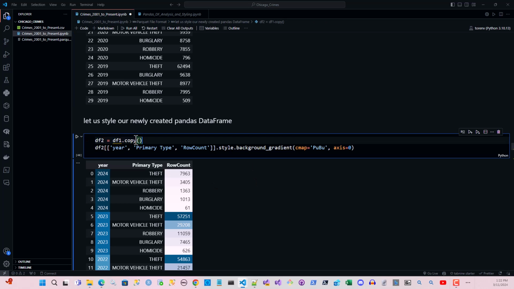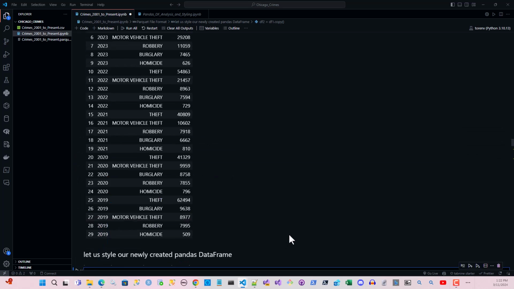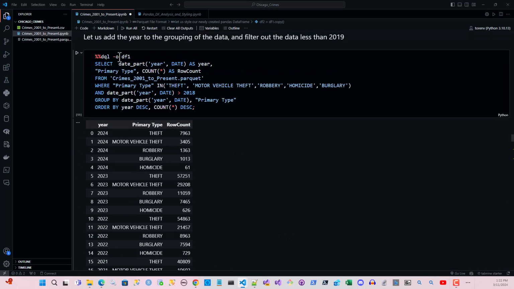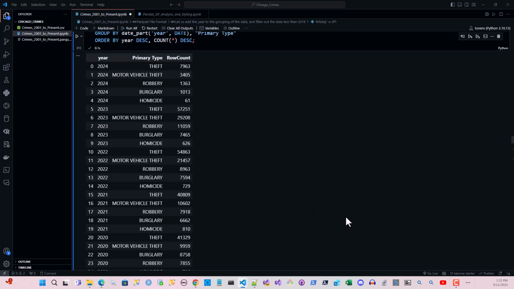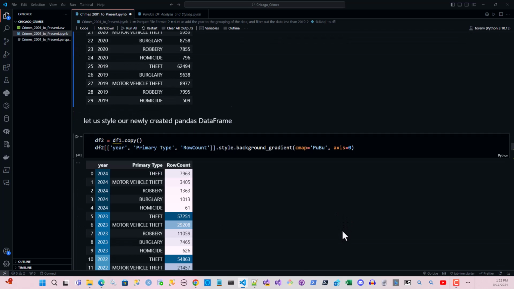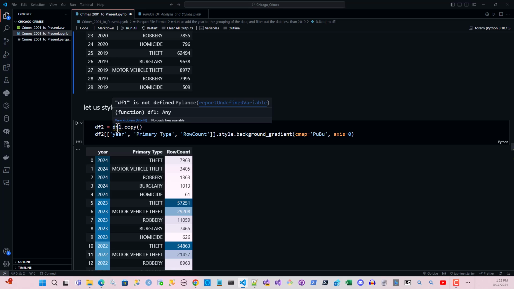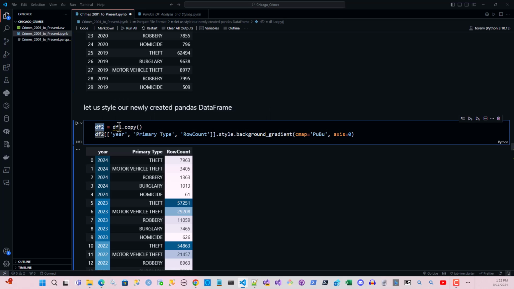I can create a data frame by copying this data frame. Where did I get that from? Well, remember the output here? You can set it to a variable. So when I run this particular query now, it creates a df1 data frame. When I go down here, I make a copy because I don't want to override it, because then I could only use it once.